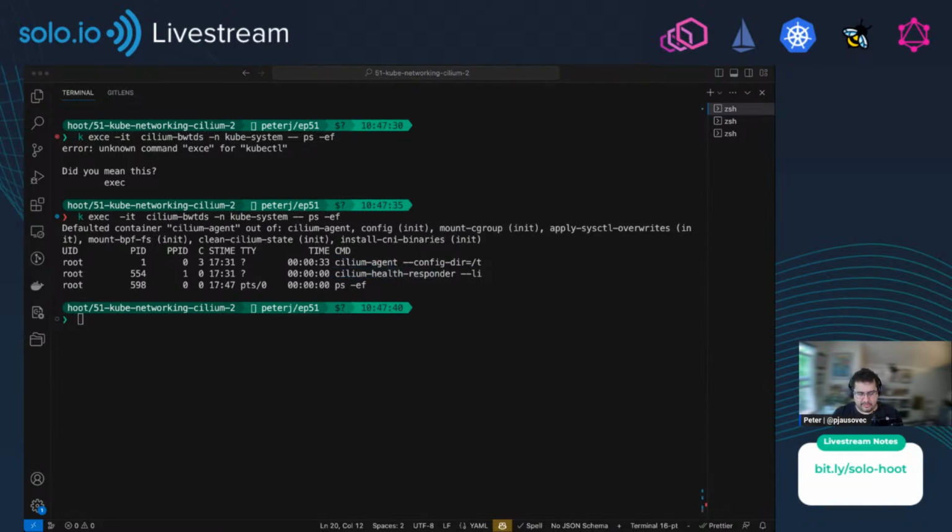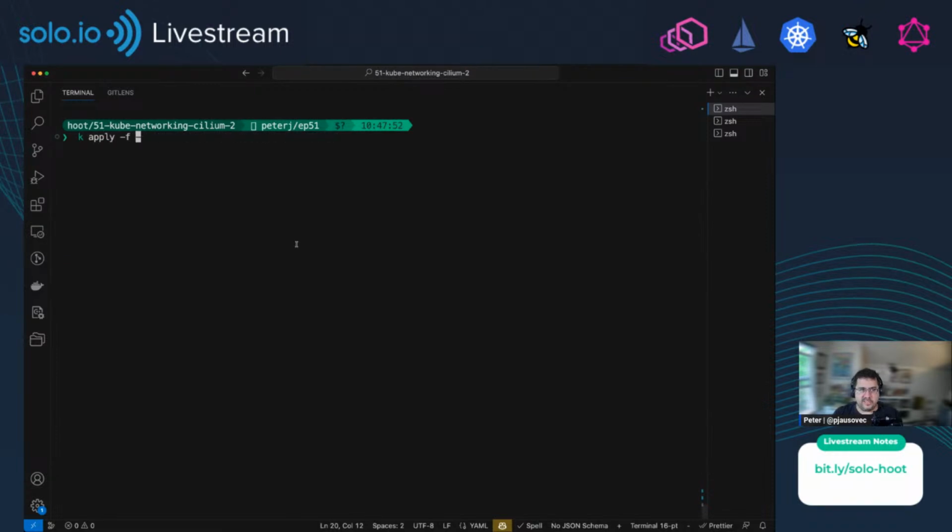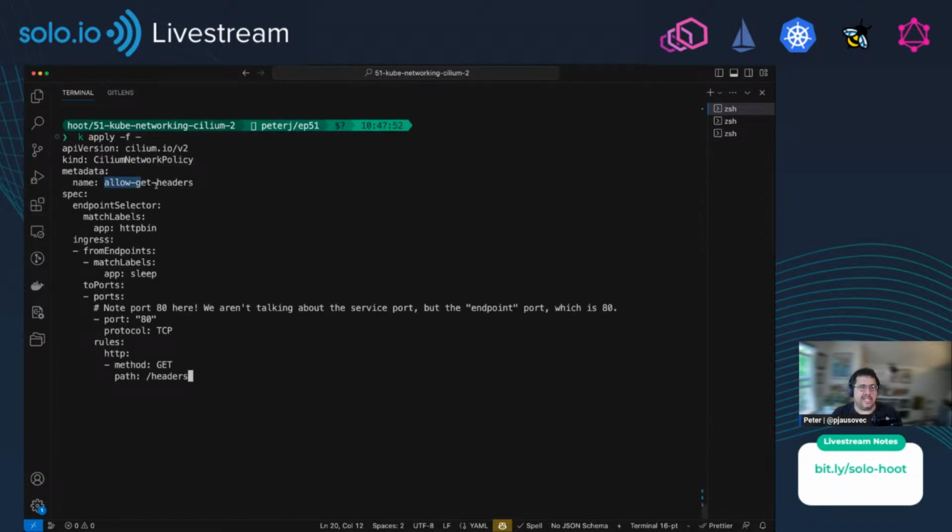So what I'll do now is we'll apply the Cilium network policy because we want to use L7, right? We're saying allow get headers. We're applying it to HTTP bin, and we're allowing ingress from the endpoint with the app sleep label to the port 80. Notice I have a note for myself here as well. We're using port 80, even though the Kubernetes service is on port 8000, right? However, the endpoint port is actually on the pod, right? It's port 80. And then we're specifying the rule that says only allow ingress to port 80 and the method get and the path headers, right?